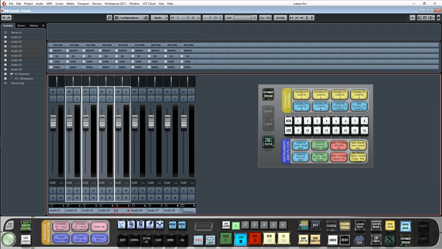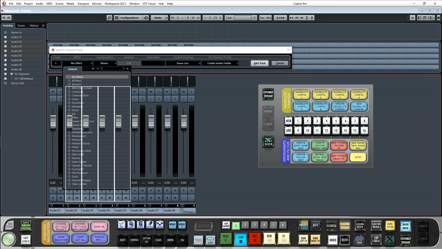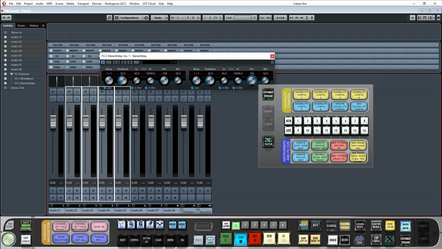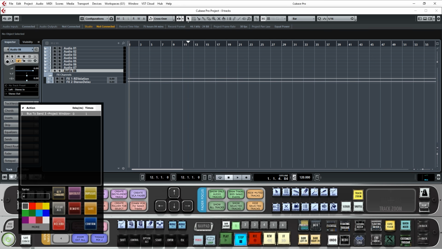If I want, I can add multiple effect sends by just selecting the track again and hit Stereo Delay to select. This will add another send to the selected tracks and create another effect bus. Once an effect send has been created and I want to send another track to that same effect, I can use the Bus to Send 3 batch command.